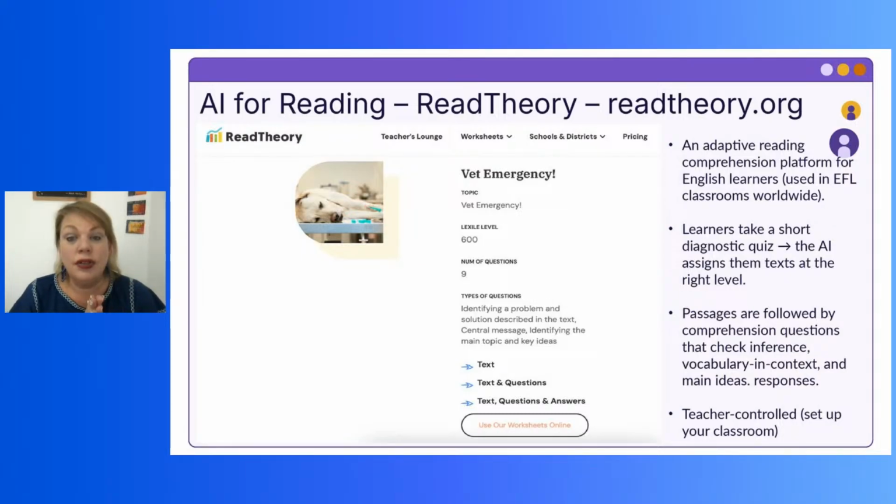So learners will take a short diagnostic quiz at the beginning, and then the AI will assign them reading texts that are at the right level for our students. And this is also very important because if we give our students very complicated texts, what happens? They immediately become overwhelmed and they're like, nope, I can't do this, right? And they shut down. So if we have a platform that helps us to give our students real texts, but that are at their level, it will ease their anxiety about reading and make it easier for them to be able to process the text, right?